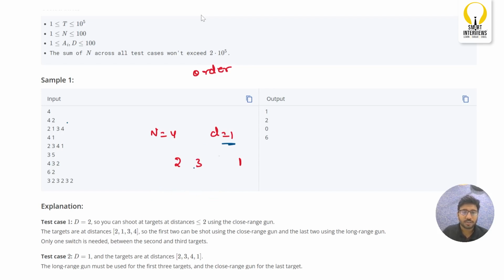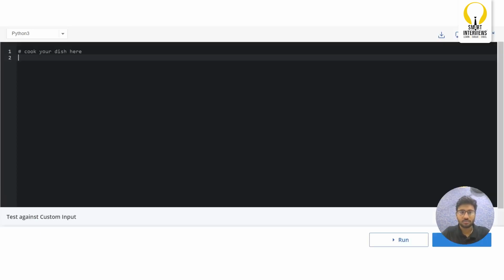So this is how we can proceed. Let's try to understand this with the help of the code. Let's code it up. First we are given t number of test cases, so we have to look for t number of test cases. I'll write a loop.